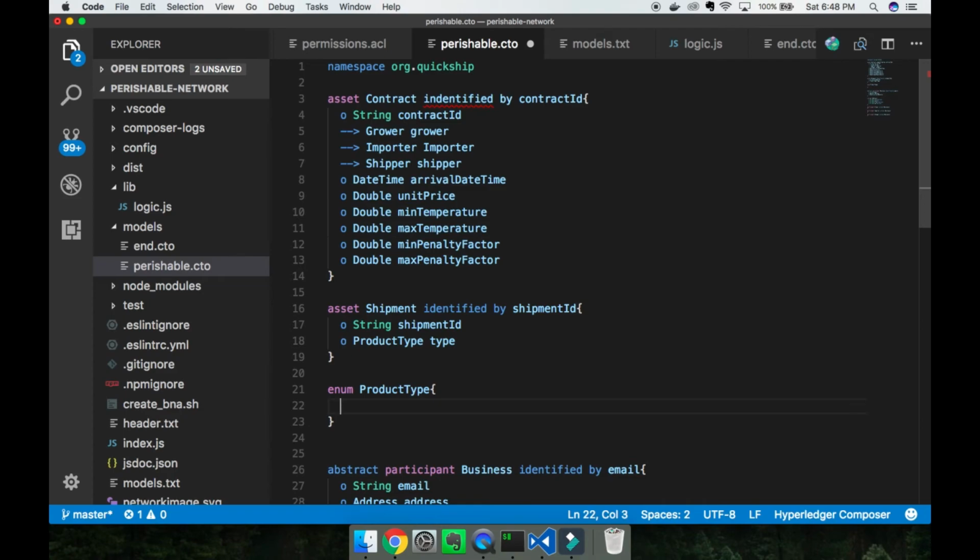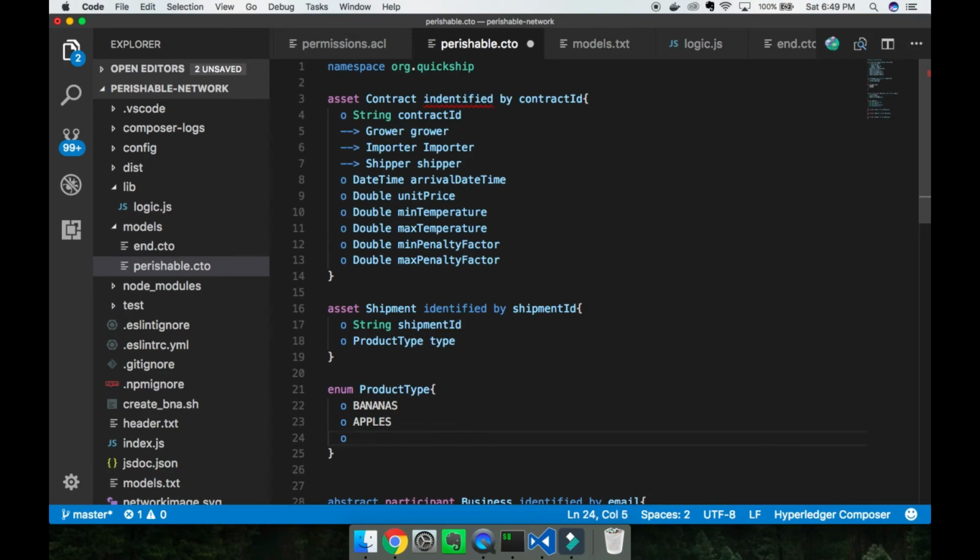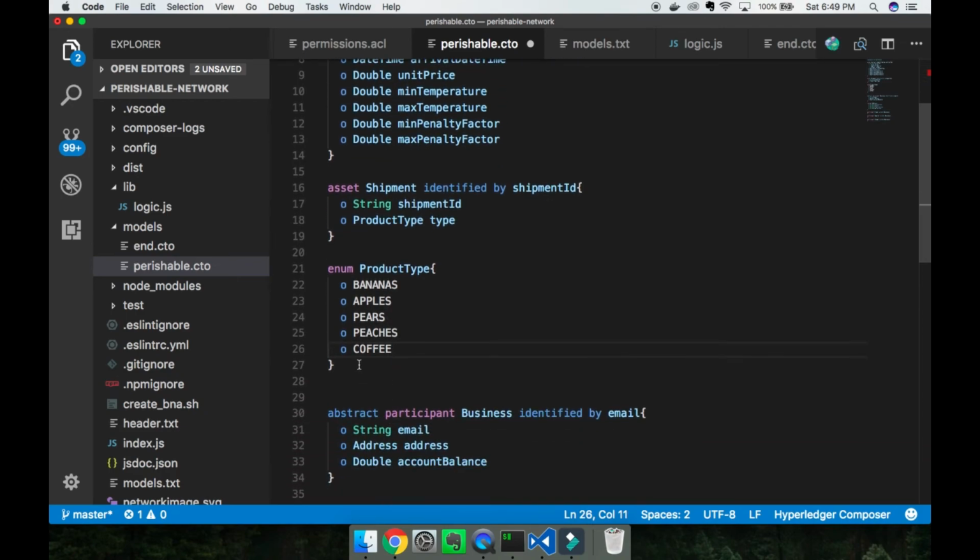How the enum works is if you have something that is only a finite number of options, for example, in our perishables network, there's only 5 different products that we might be shipping. So this is a perfect case for an enum. How we do this is just define the different possible products. Okay, so you can see we have an enum that represents the 5 possible products that we have.